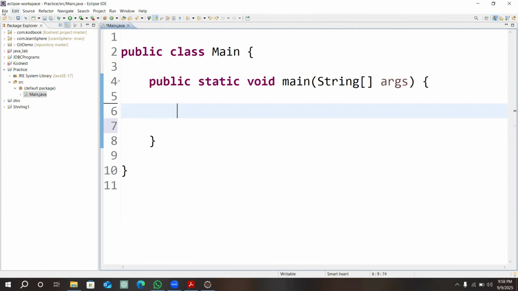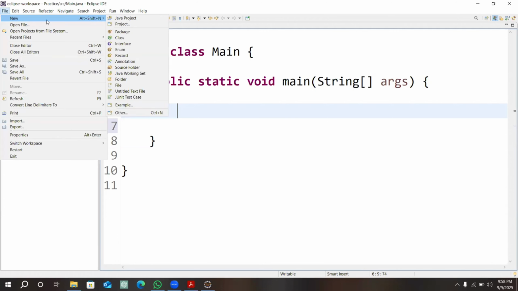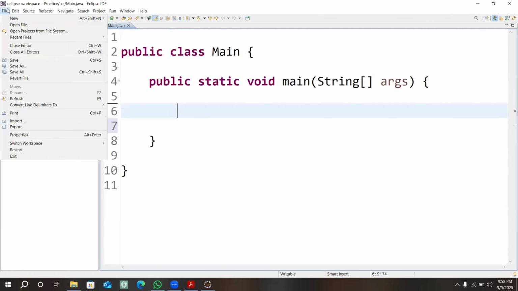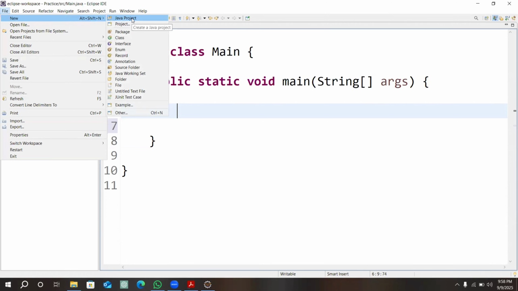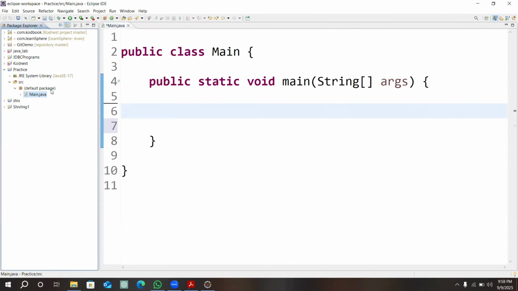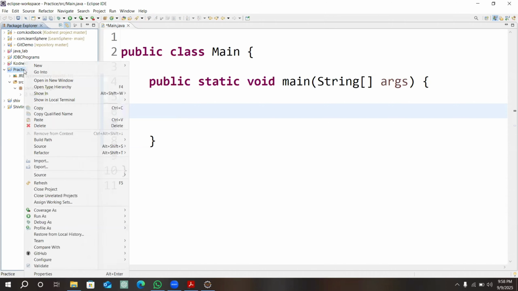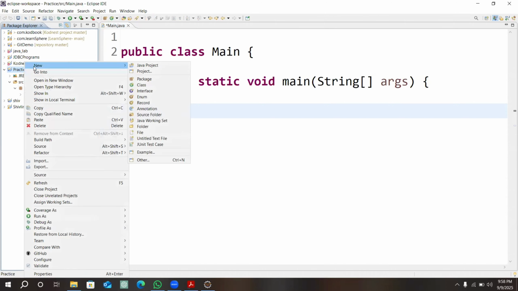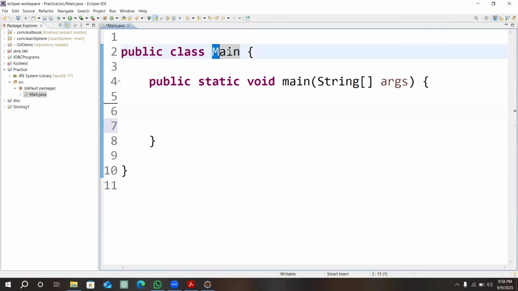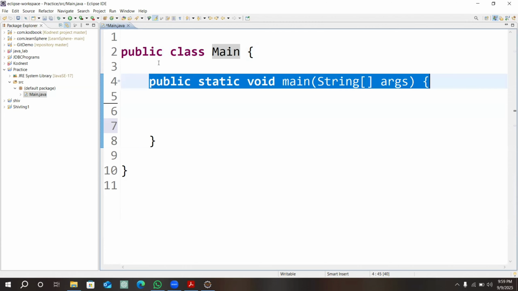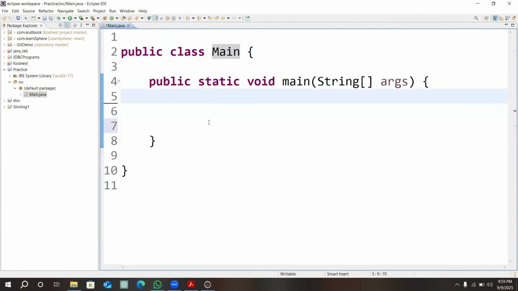How are we creating it? We will go into File, then New, then select Java Project. Whatever name we give the Java project, it will be created here. Then we right-click on the project name, go to New, and choose Class. Inside the class, whatever name we give is the main class, as we are declaring the main method inside this class. Okay. Now we will declare the variables.